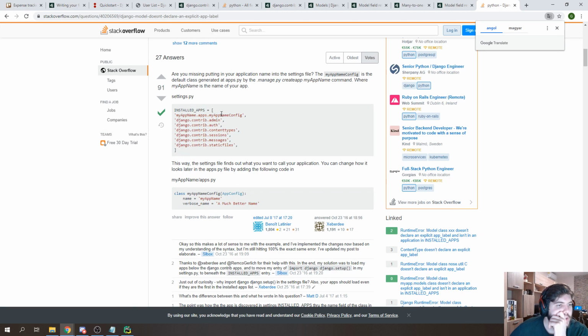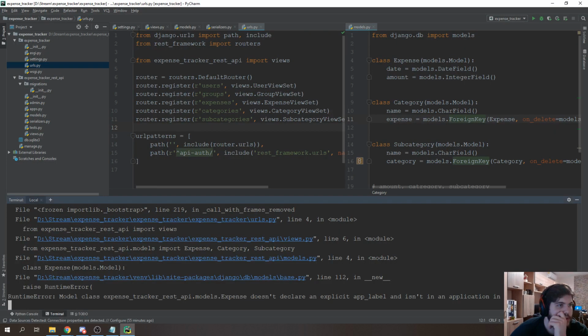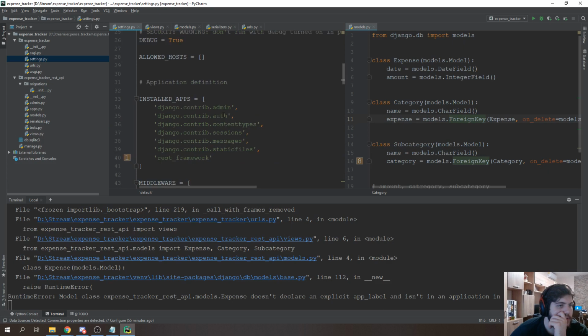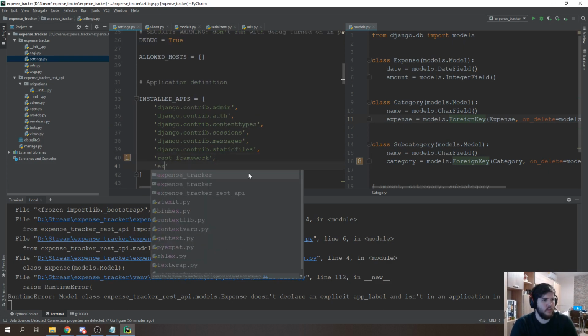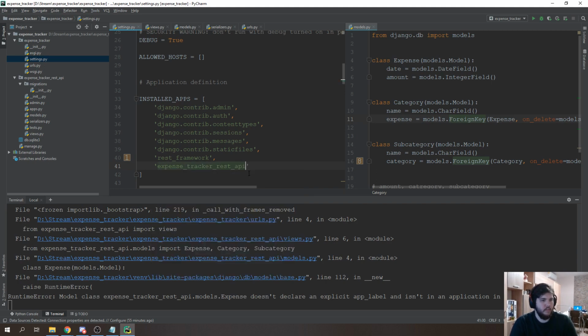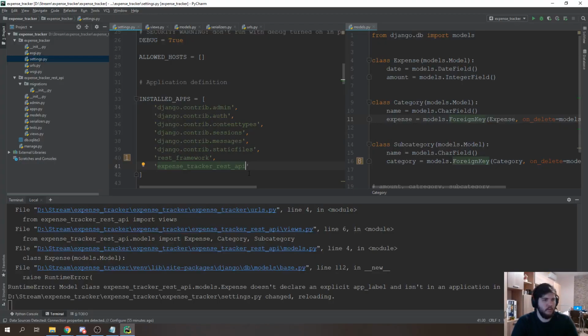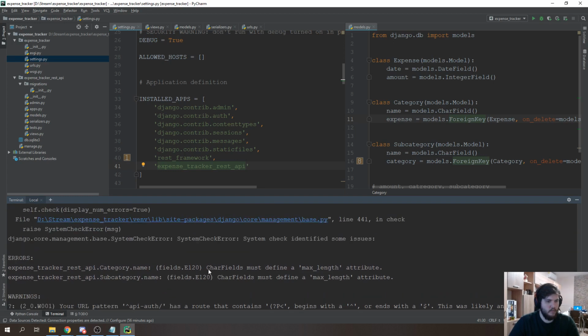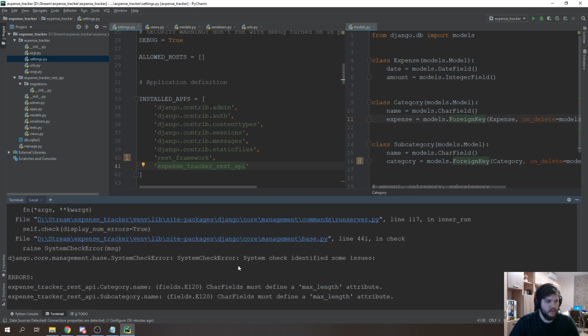Oh yeah, we need to add the application name to the installed apps. So what do I need to do here? Settings, installed apps, and expense tracker REST API. That's it. I think that's it. No, because there are some errors here.